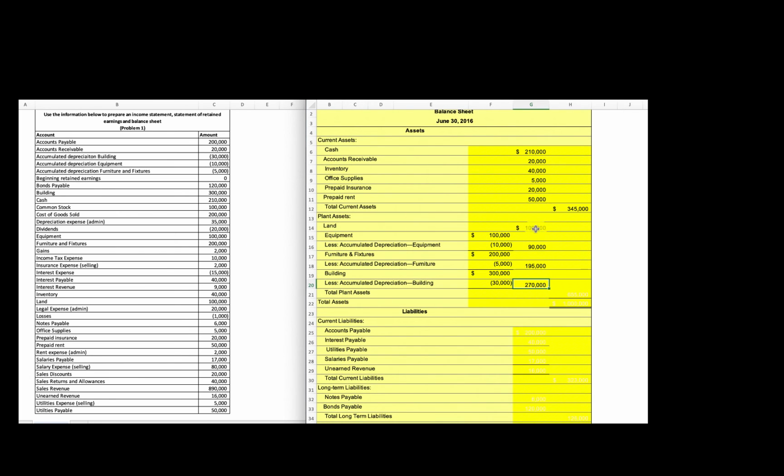Okay? So now I need to calculate. So you see I have land, and then I have net equipment, which is equipment minus accumulated depreciation, or plus accumulated depreciation because it's in parentheses. Furniture and fixtures, less accumulated depreciation, so I net these two together to get 195. Building, less accumulated depreciation, so I net these two together to get 270, and my total plant assets now is the sum of the land, the 100,000, plus the 90,000, plus the 195, plus the 270, and that's going to give me 655,000. So I just add up these pieces here, and I get 655,000.